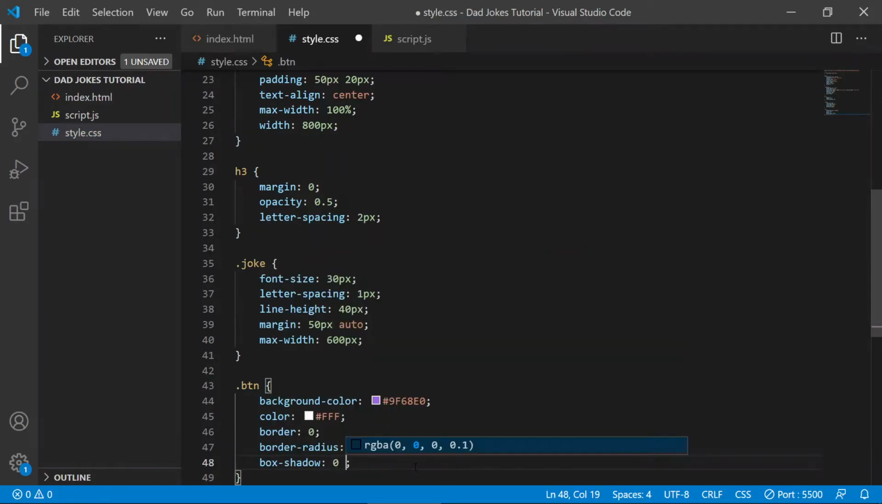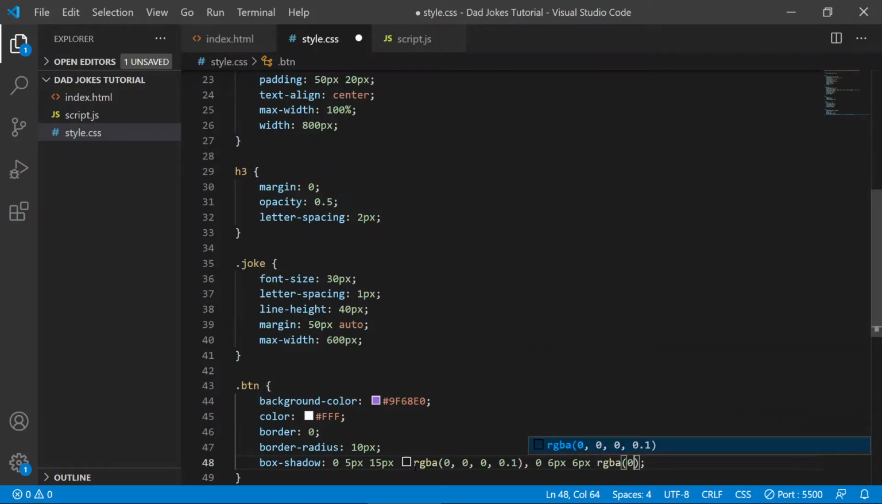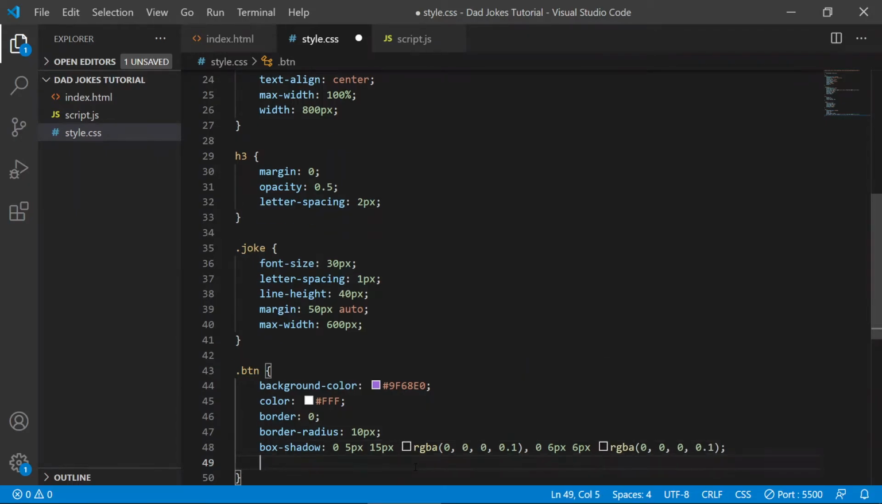This box shadow is going to be 0, 5 pixels, 15 pixels. And all of this has to do with just the offset of the shadow in the X, Y, and Z. And then the RGBA is going to define the shadow itself. And so that's going to be a black shadow. So we're going to go 0, 0, 0. And then the alpha transparency is just going to be a very soft alpha of 0.1. And then some further definitions, just like the other one, 0, 6 pixels, 6 pixels. RGBA for the shadow is going to be 0, 0, 0, and then 0.1. And that should give it a nice shadow.